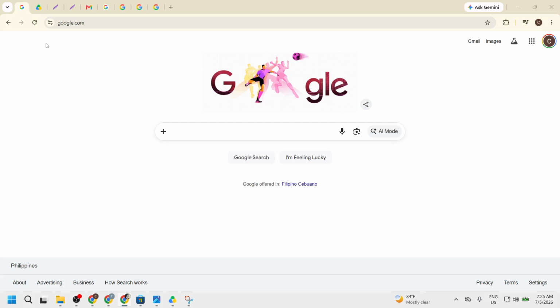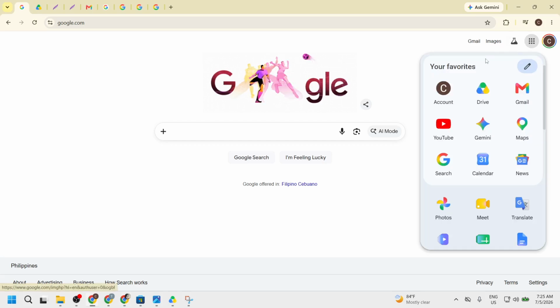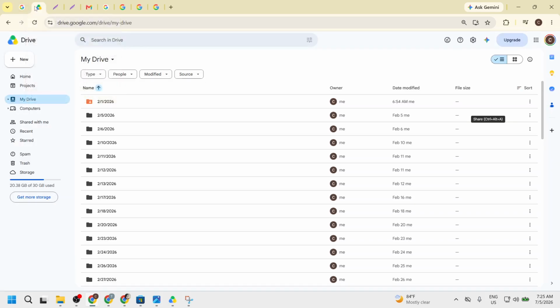Once you find the icon, give it a click. This action will set you up to access your Google Drive. Next up, click on the Drive option from the drop-down menu. You may see various Google services like Docs, Sheets, and more, but you want to focus on Drive. When you click Drive, it will open your Google Drive folder. This is where all your files are stored.